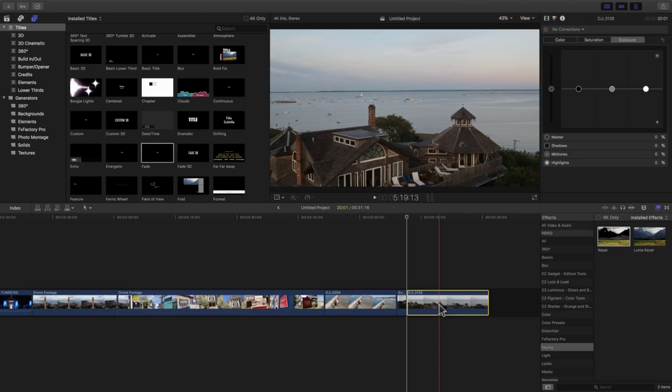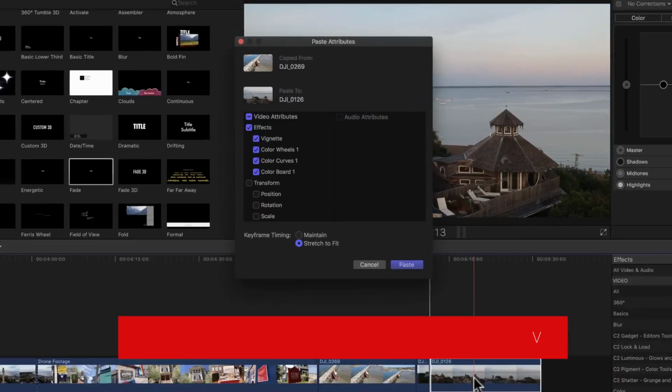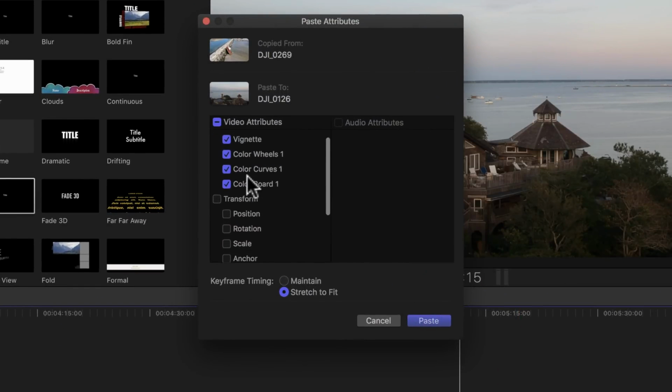The other way, very similar. Instead of the Option key, it's Command, Shift, V. And then when I do that, check it out. I can choose exactly which effects I want to move over to this other shot.